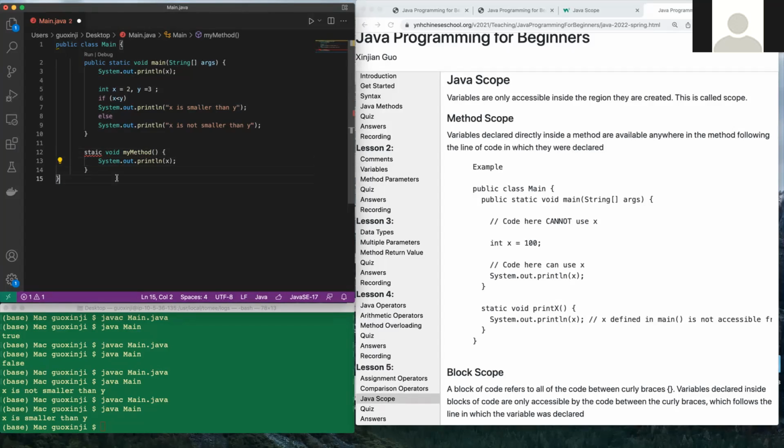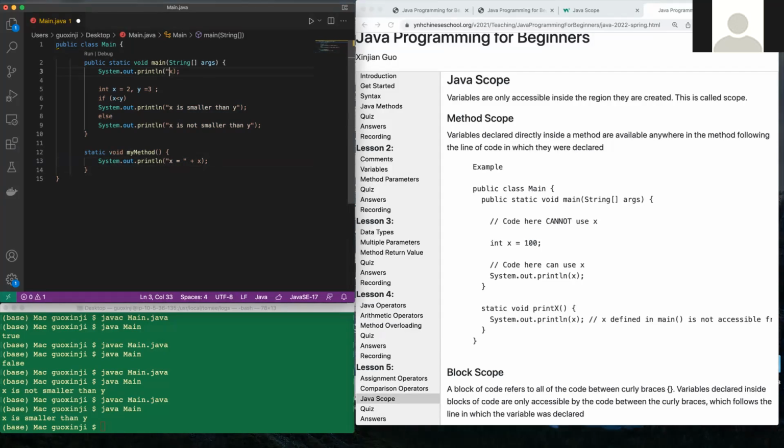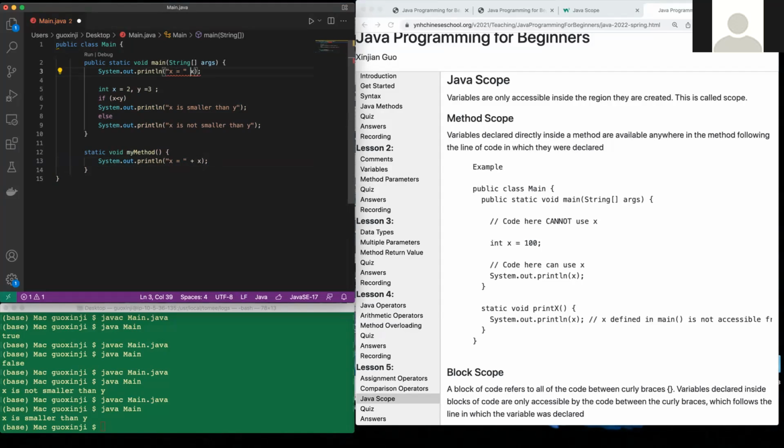Yeah, static. Now there's no syntax error, right? There's no syntax error. But this won't print anything. Let's say x equal to what? This also, x equal to what?